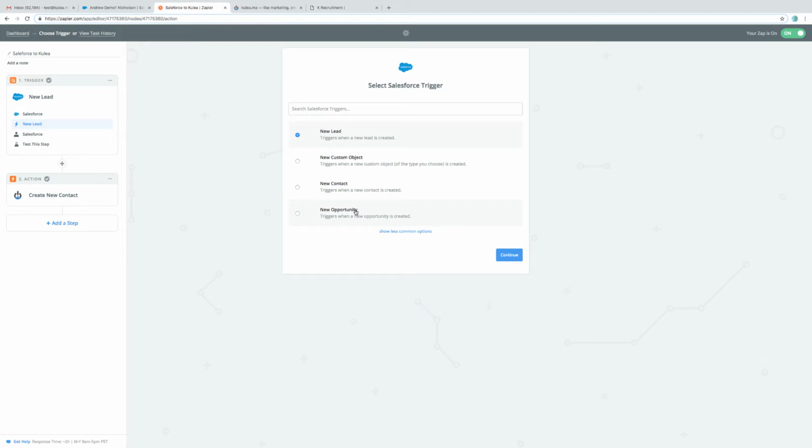This, it's worth noting, is a one-way push. I'm sending data from Salesforce into Kulea. Equally, you can set up Zaps to send data going from Kulea into Salesforce. You can capture new data and push that into your Salesforce instance. You can enrich existing data and push that into your Salesforce instance. But for the sake of this demo, I'm keeping it nice and simple.